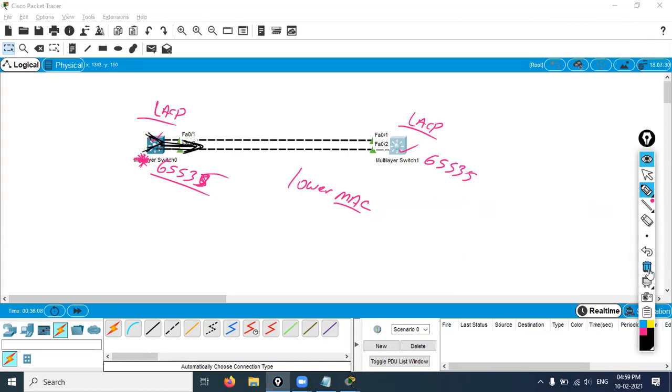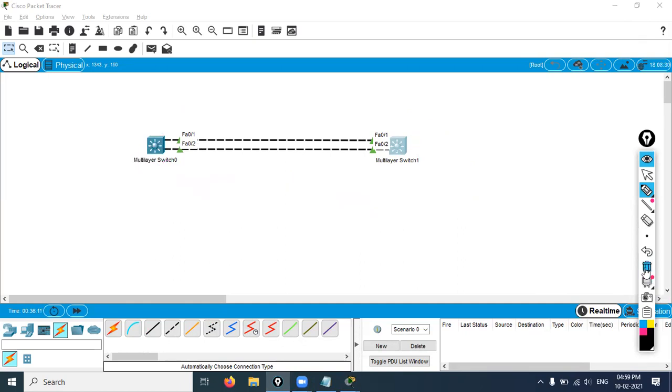Perfect. So that is EtherChannel, guys. Now you have to do this. You have to practice. Any queries, you can ask me if you have any queries here. You can add up to 8 ports in one EtherChannel.